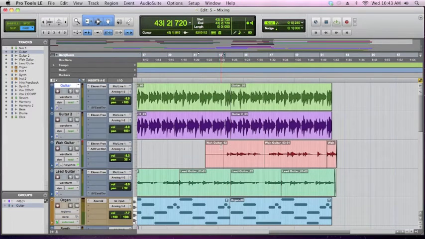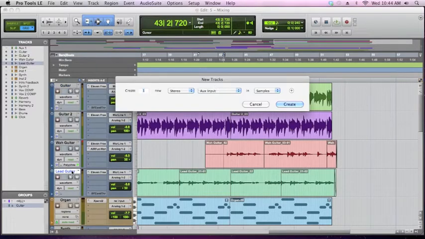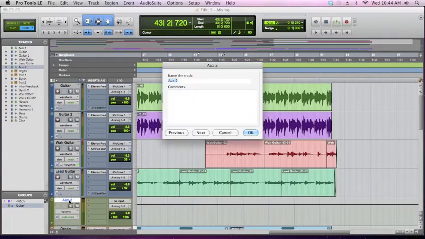If I want to put a global effect on those guitars in general, like I like to use a high pass filter on guitars to get rid of a lot of the low end that I don't need. Well, instead of putting a high pass filter on every single one of these, let's make them a group track. Let's come up here, let's create a new aux input. Again, we'll call it guitars.